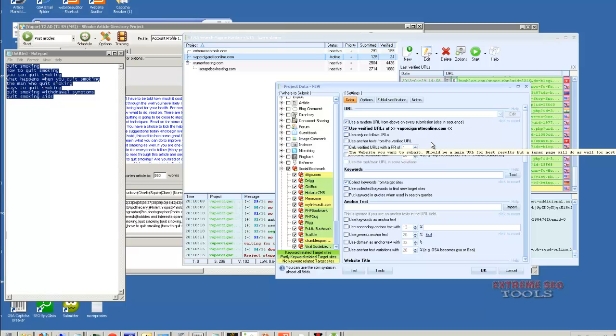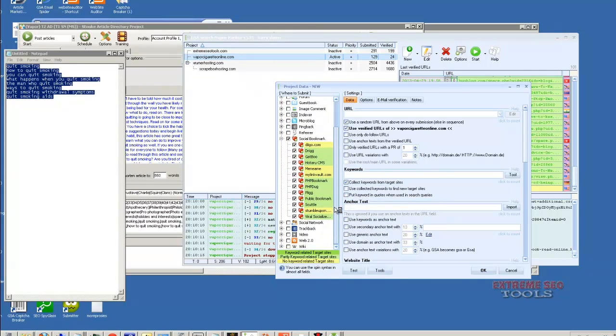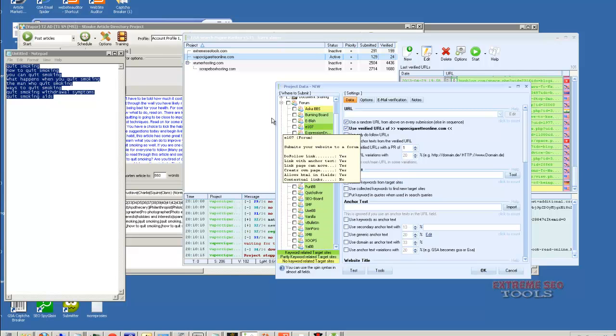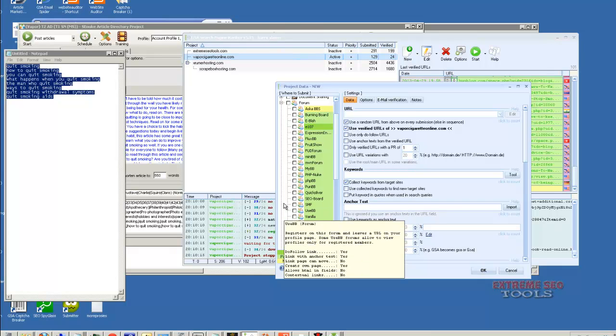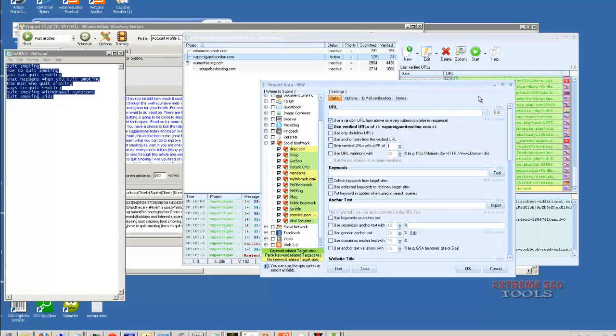So that's a really good way of making it. It's the same thing as Senuke, only you can't see the diagram in front of you. You have just as much control over it doing it this way. You can make another campaign with just forums. Where's the forums? Right here. And just point forums at even just the bookmarks. You can point the forums at just the bookmark modules, whatever you want to do. So I thought that was a pretty cool feature. And if you have any questions about that, just open a ticket to support at extremeseotools.com.